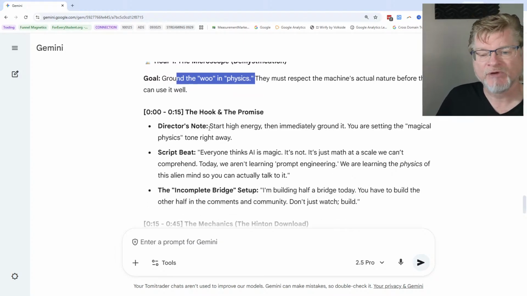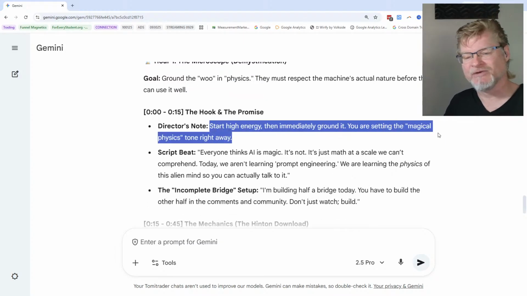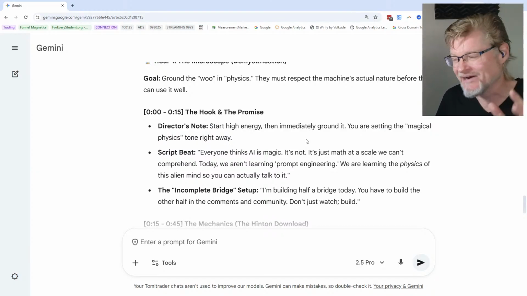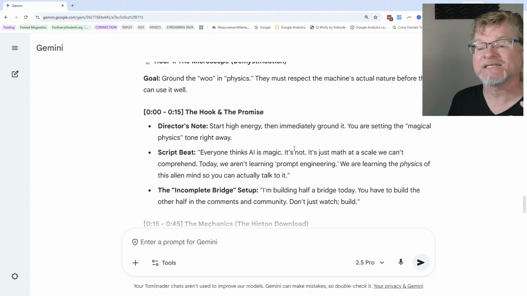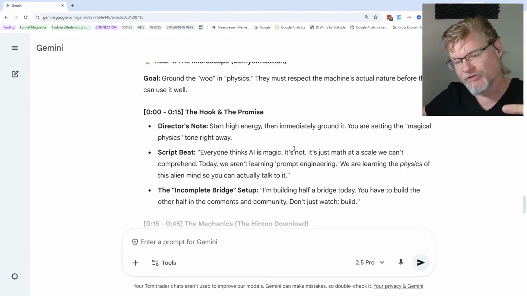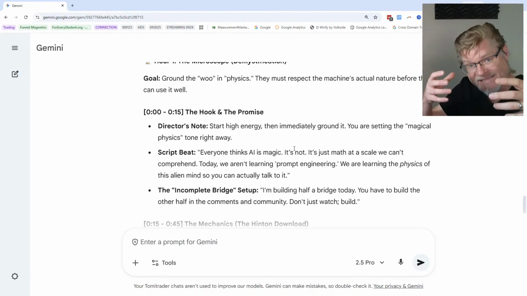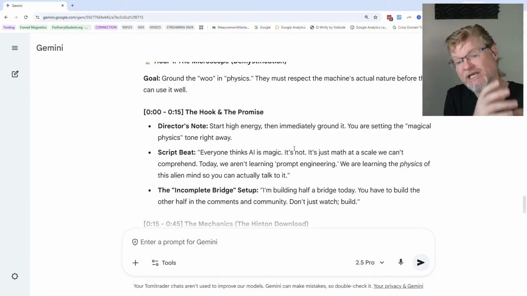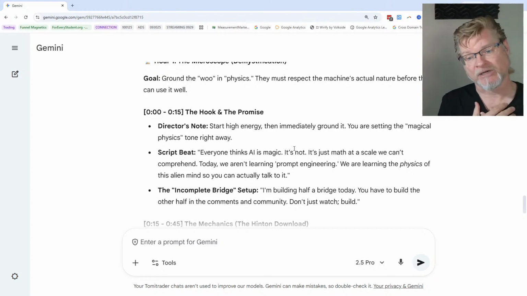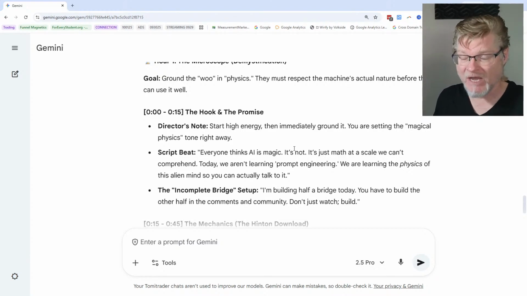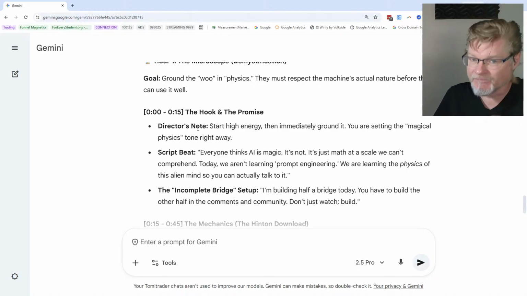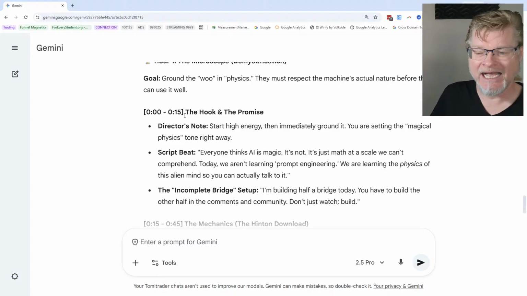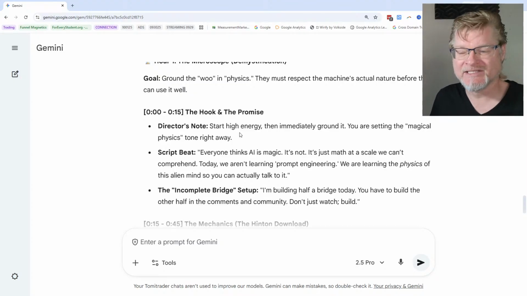So the hook and the promise here, director's note: start high energy, immediately grounding it, right? This magical physics tone. So maybe there's a little bit of that in there. I know I'll do a better job later, but this is why I'm data dumping everything into a transcript through this live stream, so I can use AI to condense it and say, here are the best parts, now we've got some bullet points, and I've got some bridges I can use as scripts. This is how I'm going to get better pretty quickly, using AI to improve how I'm teaching AI. I want to emphasize that I'm doing this in public right now, as it's happening. So that's the whole idea of the director's note.